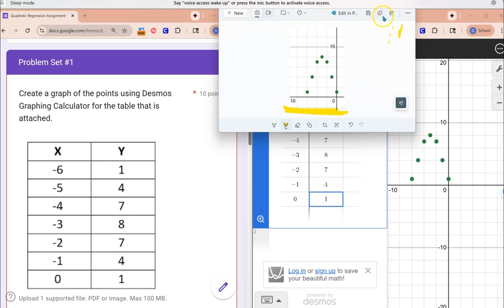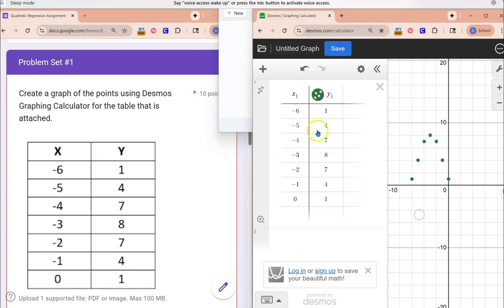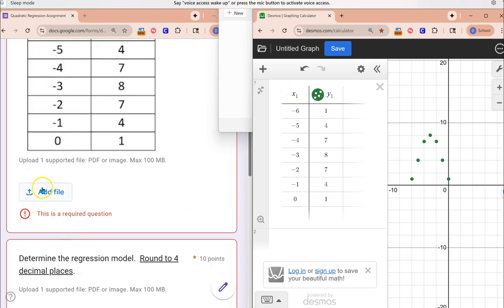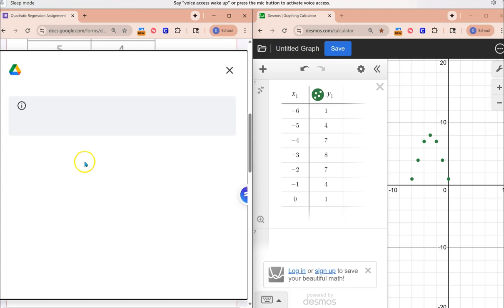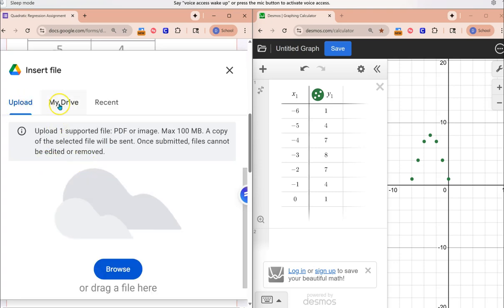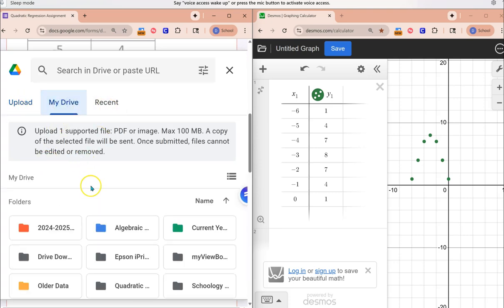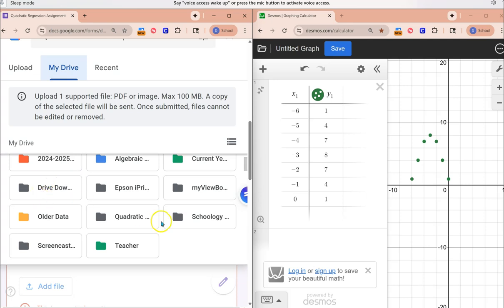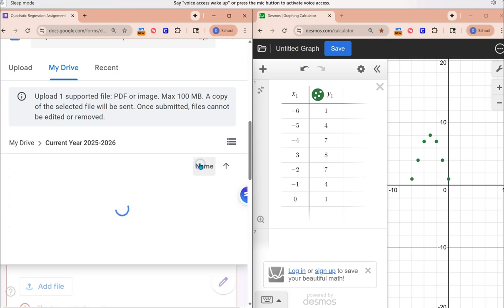Okay, so I'm going to close this, get this out of the way. So that is in there. I'm going to come down here where it's going to say add file. Click add file. We're going to go to my drive. And I'm going to be looking for 2024, 2025, current year. There we go.